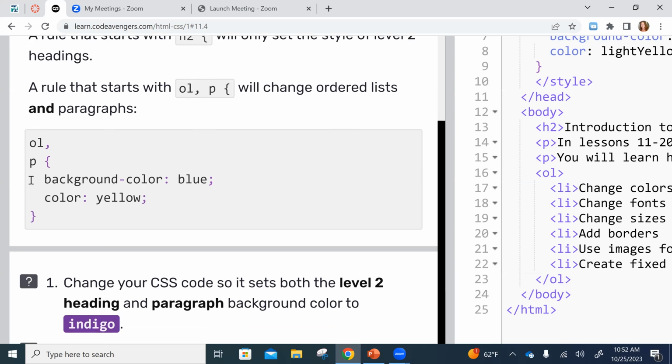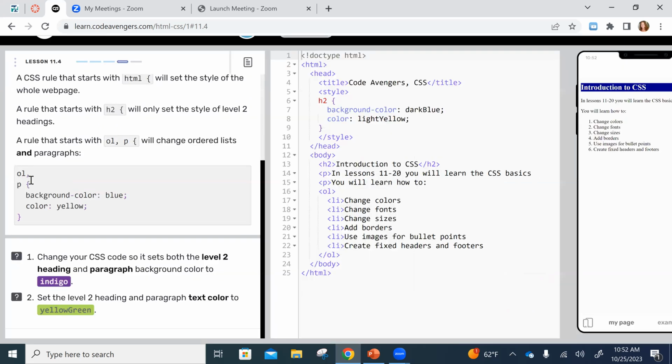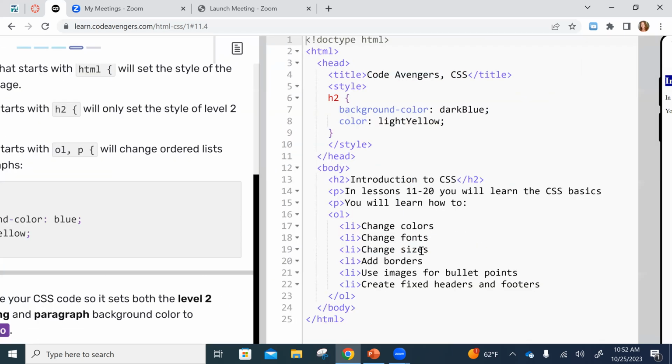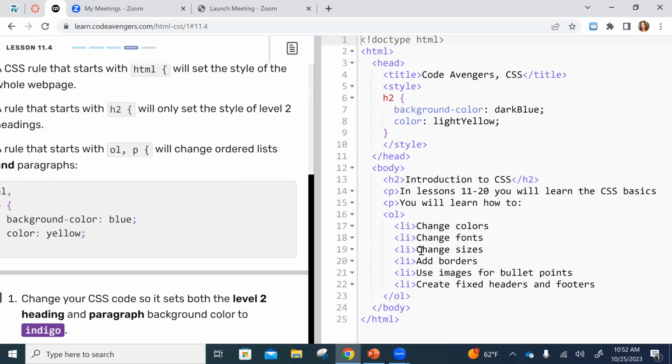Okay? All right. So number 1, we're going to put that into practice. It says change your CSS code so that it sets both the level 2 heading and the paragraph background color to indigo. Set the level 2 heading and the paragraph text color to yellow green. Okay, so let's see if I can make this a little bit larger as I do it. So the H2 and the paragraph, right?